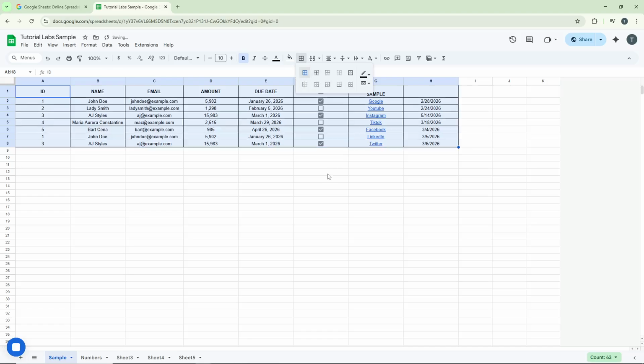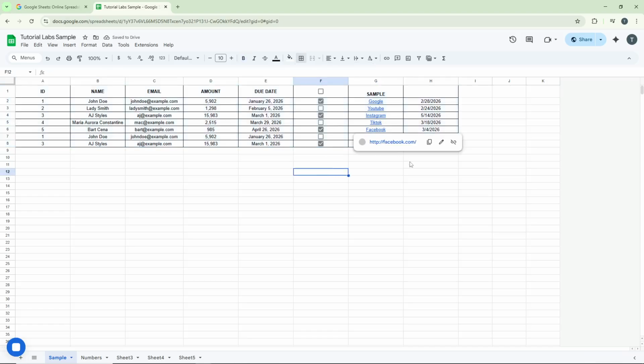And that's it. You've successfully added both grid lines and borders to your Google Sheets document, making your data much more organized and visually appealing.